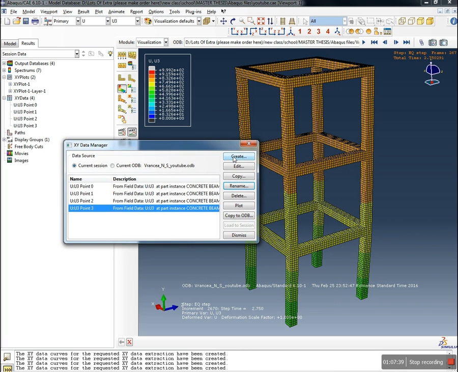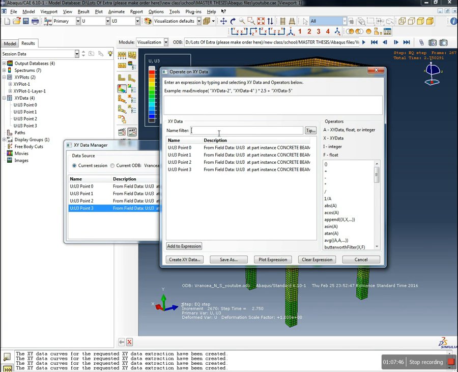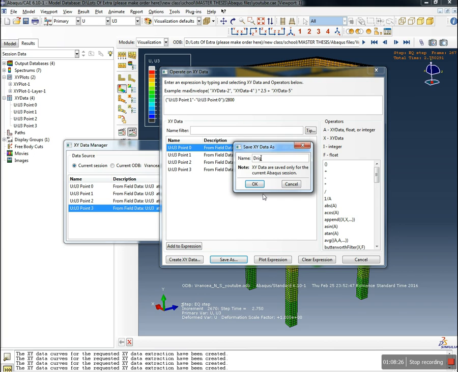So what we do is click here, create, operate on XY data, continue, and here we will write between brackets U3 4.1 minus U3 4.0 divided by 2800, just like that. And we save this, and this is drift 1 or drift story 1.